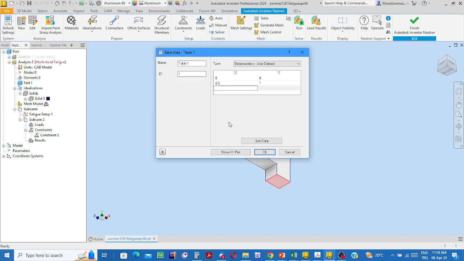And then at the end of the cycle, the duration will be 1. This means the end of the cycle. At the end of the cycle, the force will turn back to 0 again. The load will be 0. So the coefficient is multiplied by the maximum value of the load. If the result is 0, then the coefficient is 0.